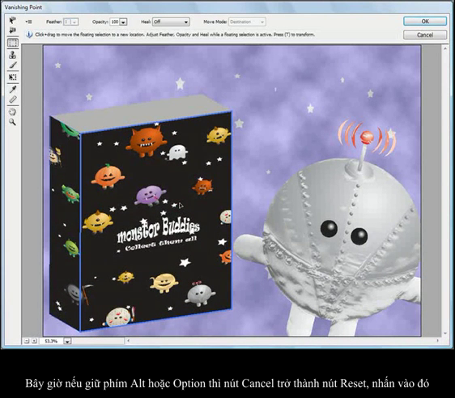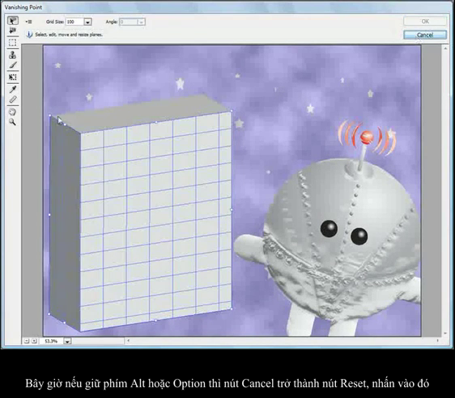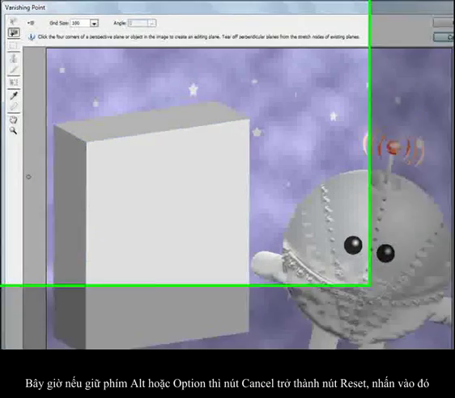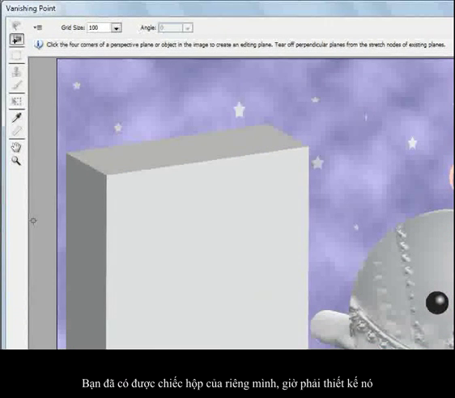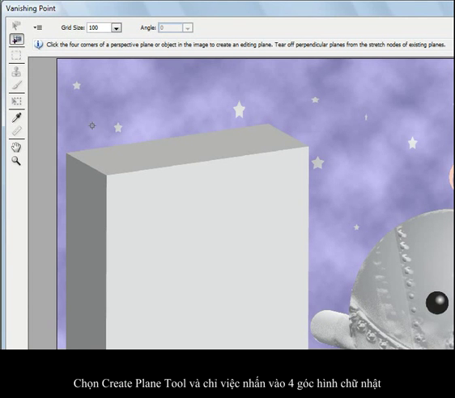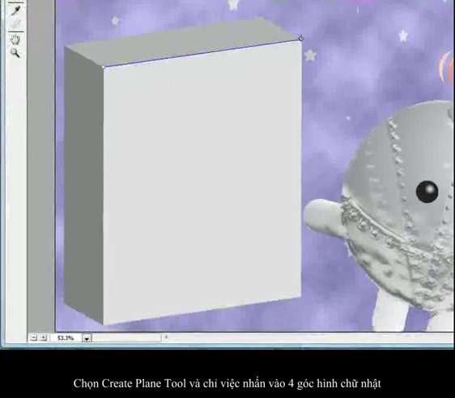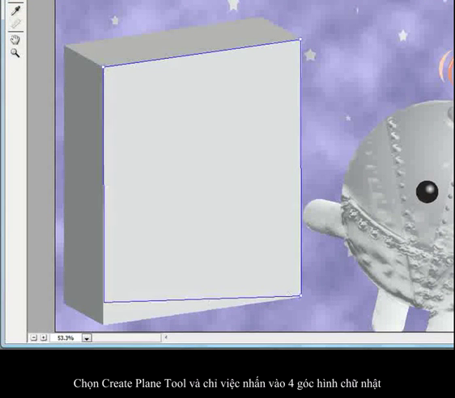Now, if I hold down my Alt key or Option key, Cancel becomes Reset. Let me go ahead and do this by deleting it. Okay, you've got your own box. You want to fit your stuff on there. You can choose to take the Create Plane tool, and notice that all I have to do is click and click and click and click.